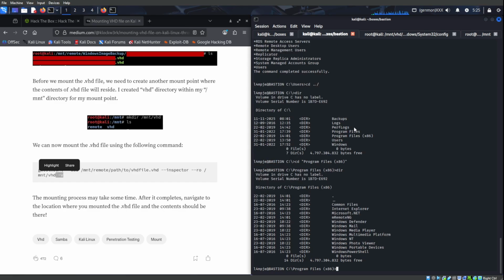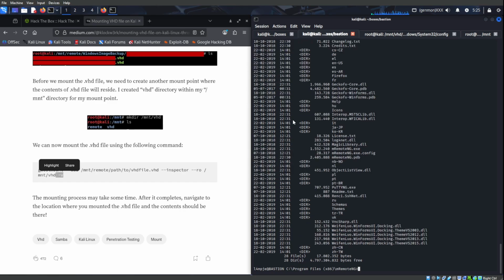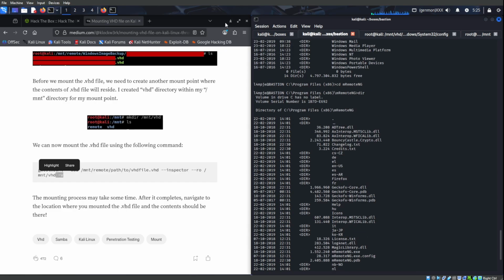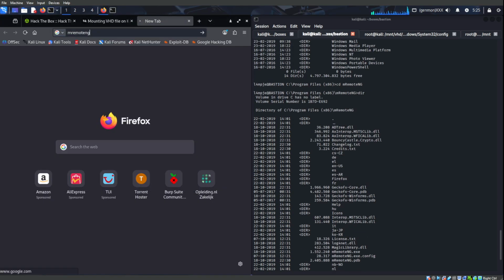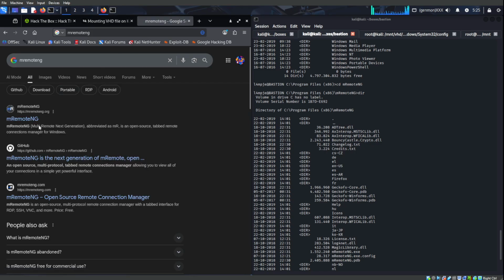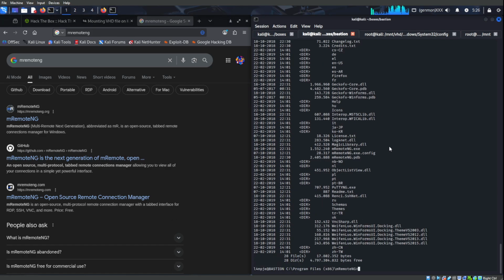And what you can see here, we have mRemoteNG. If we move into mRemoteNG, you will find some executables which can help you. And we can look at mRemoteNG, what it is or what we can do with it. So it's a multi-remote next generation abbreviation. So it is a tabbed remote connection manager for Windows. Cool. This means most of the time these programs have credentials stored, so you can easily, for example, connect back to a machine you've created.